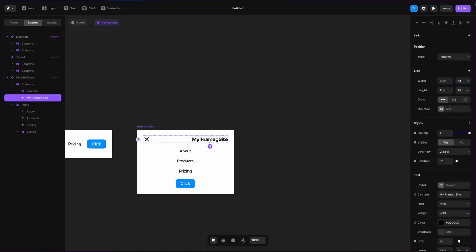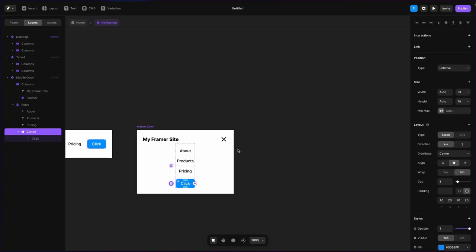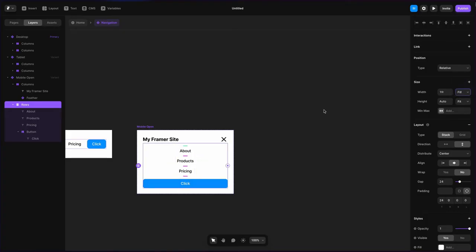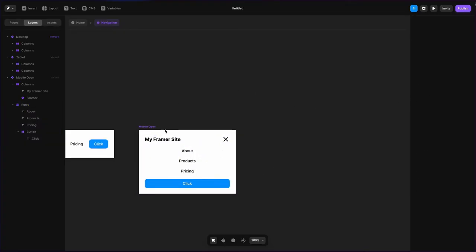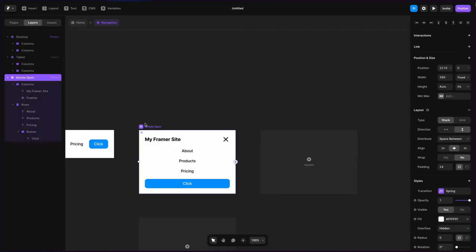Then I'm gonna take this My Framer site, and I'm gonna move this to the left. And then one last thing that I'll do is I'll take this button and I'll have it fill the contents, and then I'll also have the parent layer fill the contents of this entire section. That is the expanded version of my nav.